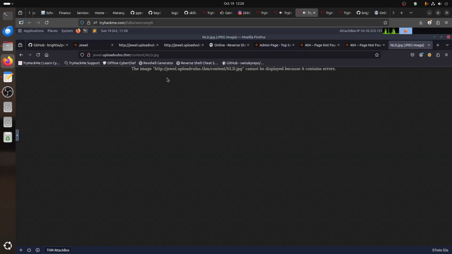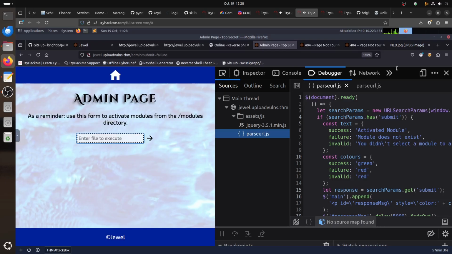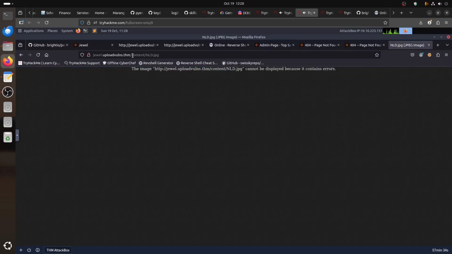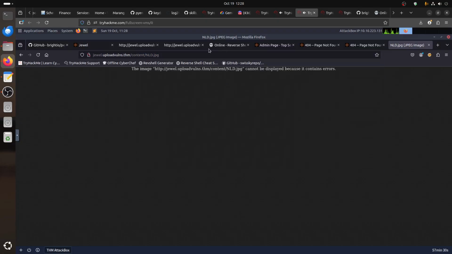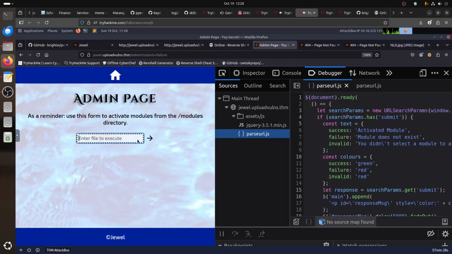NLD is ours. It says the image HTTP URL upload NLD.jpg can't be displayed because it contains errors. Now here's the kicker. It seems that to activate these things, you need to come here and activate it. For whatever reason, I don't see the logic, to be honest. I saw the hints, but this room is a bit strange for me. Because now we are in admin, we need to go out of the admin.